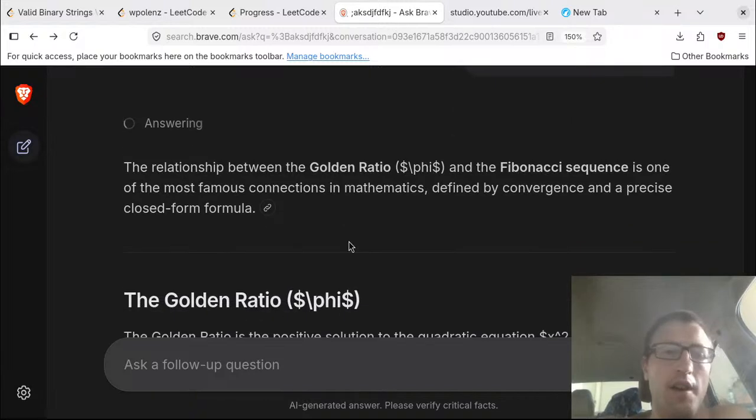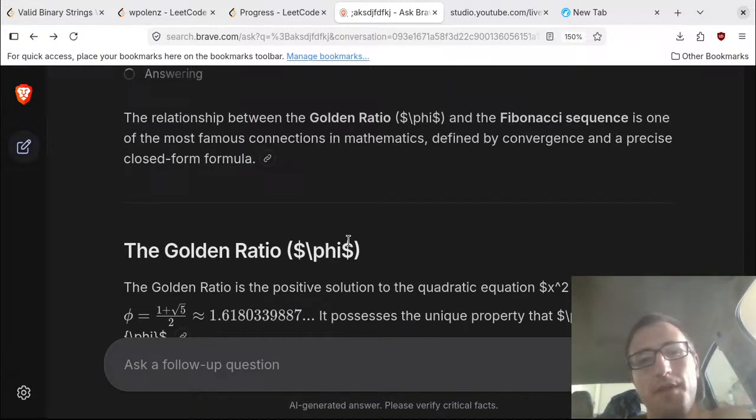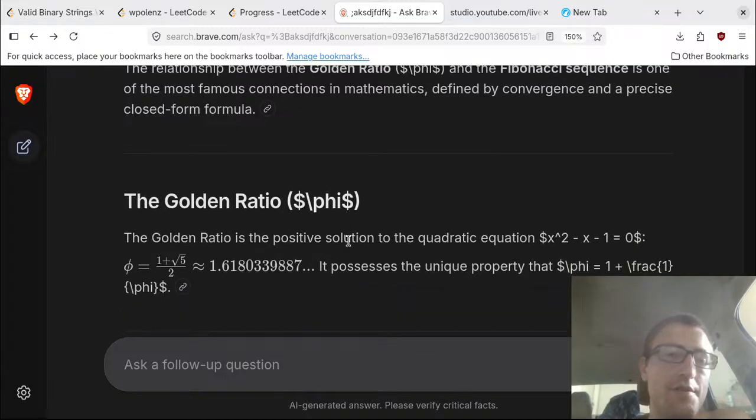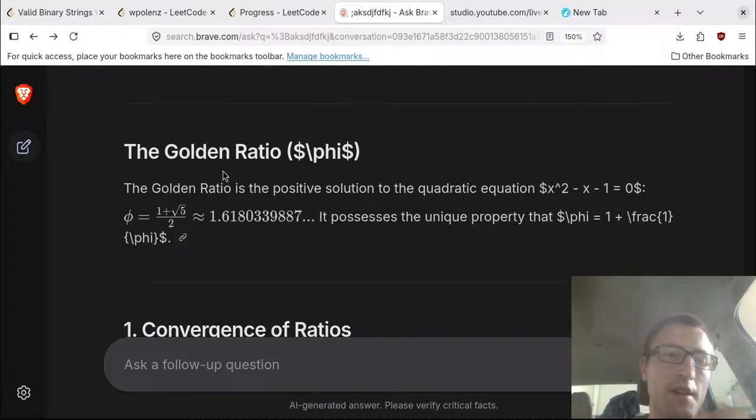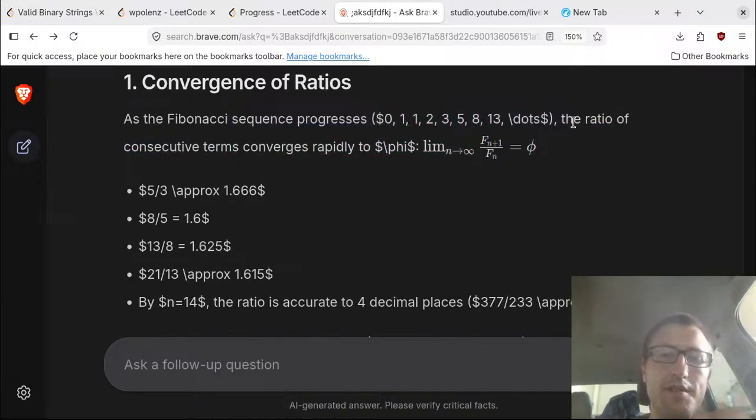The relationship between the golden ratio and the Fibonacci sequence is one of the most famous connections in mathematics, defined by convergence and a precise closed-form formula. The golden ratio, phi, is the positive solution of the quadratic equation x squared minus x minus 1 equals 0. So phi, which is 1 plus the square root of 5 over 2, is approximately 1.618033, possesses the unique property that phi equals 1 plus 1 over phi. Convergence of ratios. As the Fibonacci sequence progresses, the ratio of consecutive terms converges rapidly to phi. The limit as n approaches infinity of f of n plus 1 over f of n is phi.